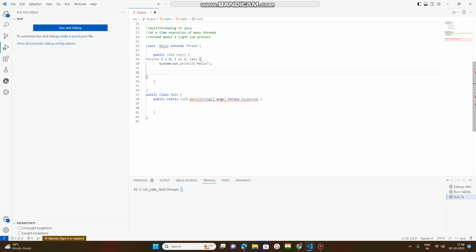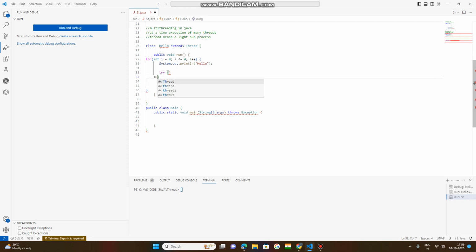Another class, the same class, I will create. That class name may be hi. That class will be executed by another thread. This is the story. So here I want to put try and catch blocks. Within these try and catch blocks, I need to call the Thread class sleep method.